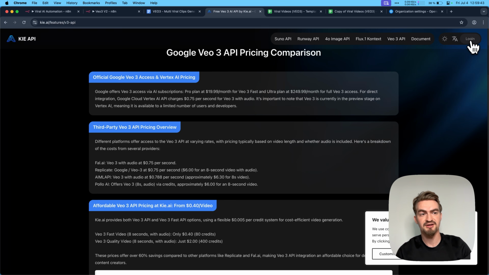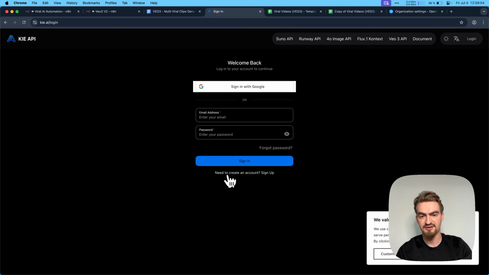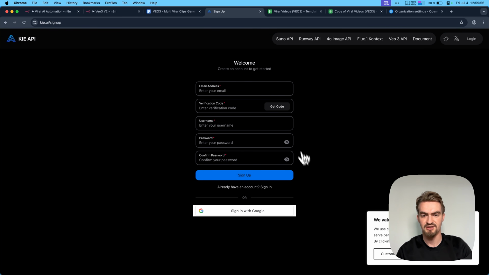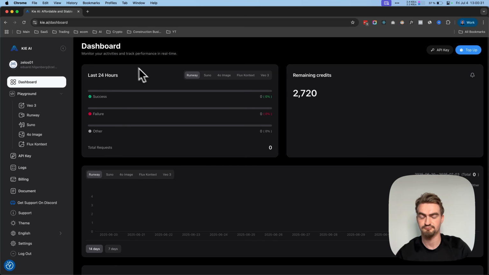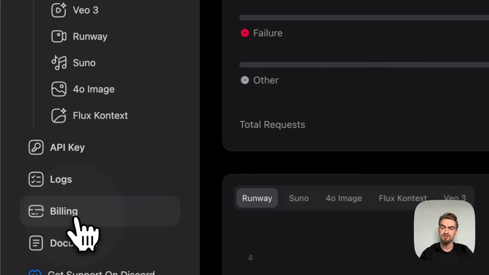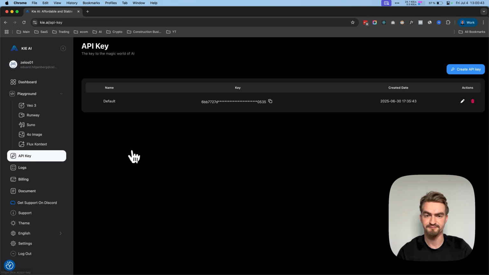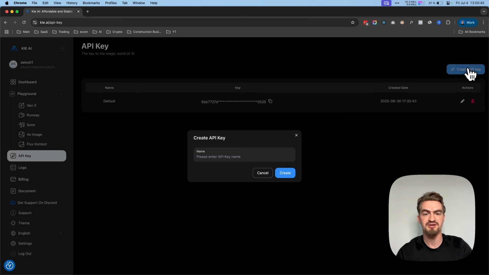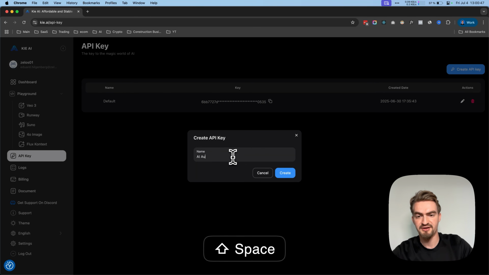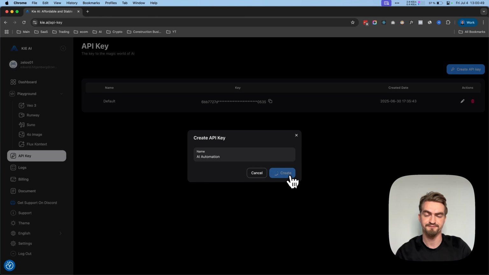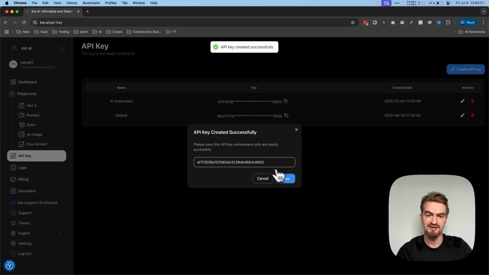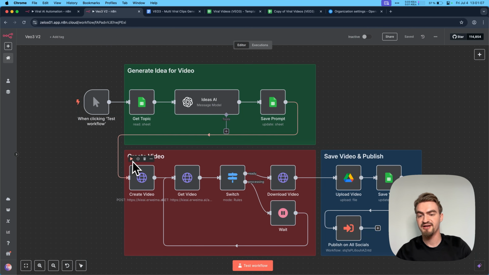Create an account here by clicking Login and click here Sign Up. Just fill up your information. Once you're signed up here, make sure to add some credits to your account and then go to API key and create a new API key. Let's call it AI automation and click Create. This API key you will need in the next step, because for the next step, we need to send this prompt to this API to create the video.